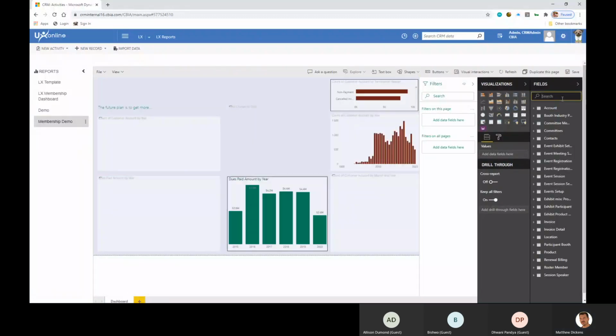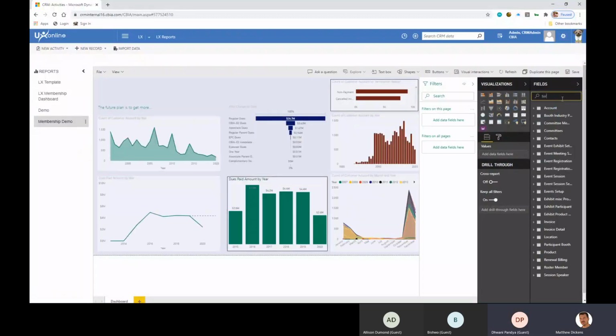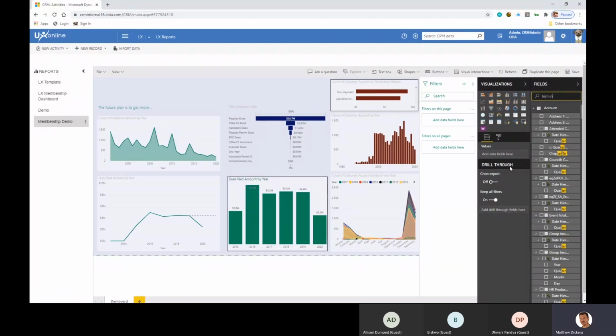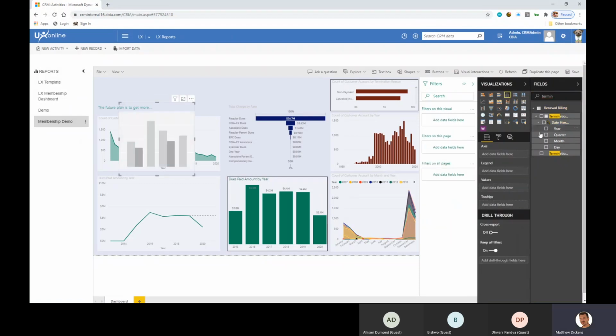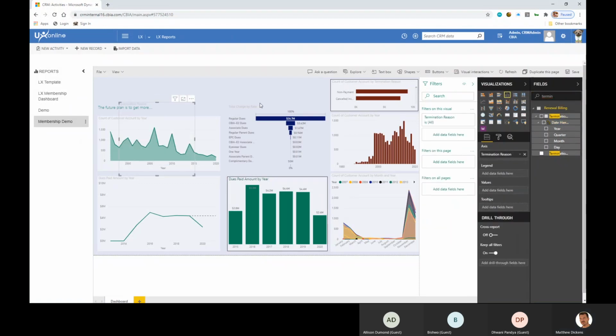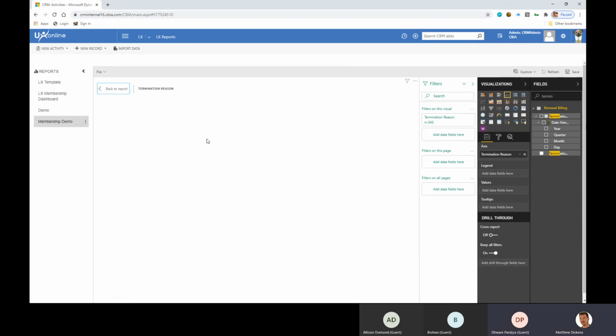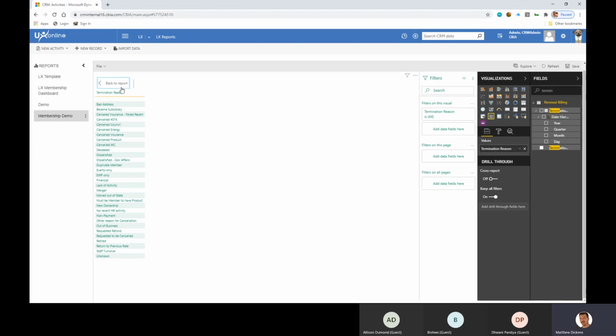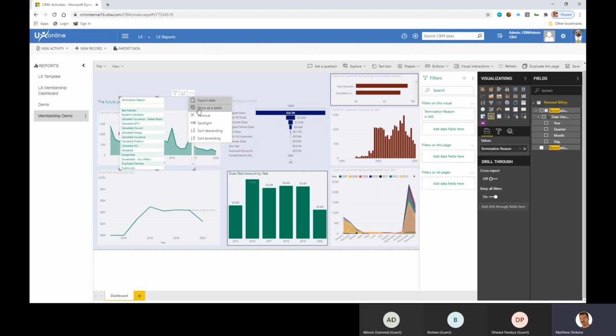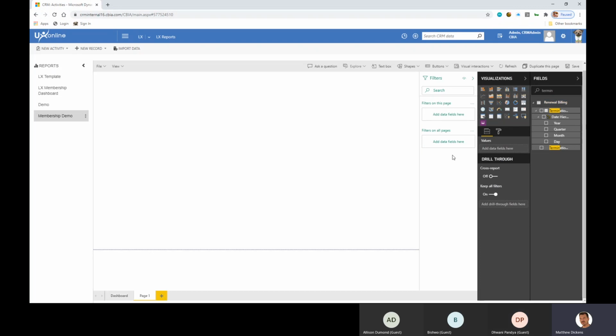So let's just go in here and quickly edit the report. Yeah, see, a lot quicker. Oh, wrong one. Termination. List. Oh wait, I'm in the wrong thing, aren't I? Sorry. Move this page.